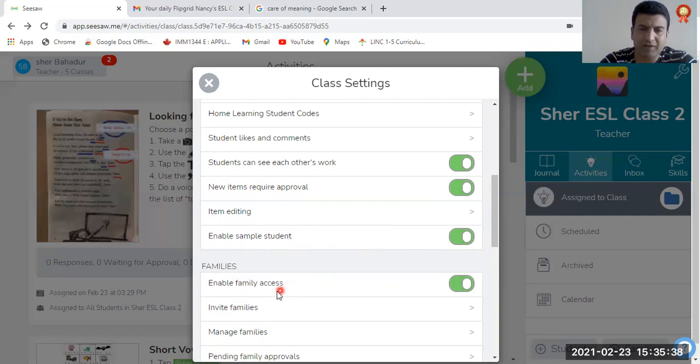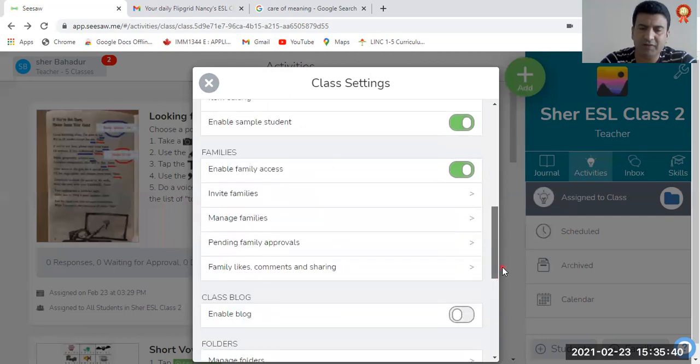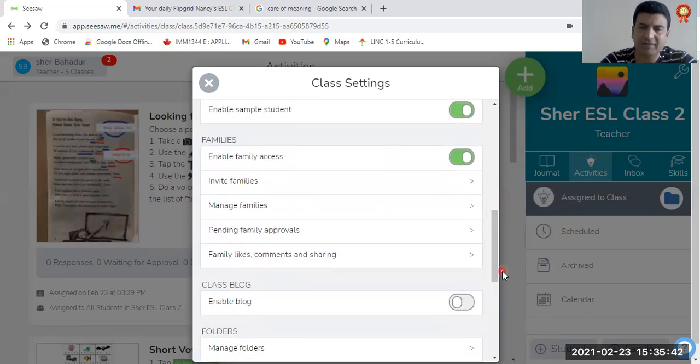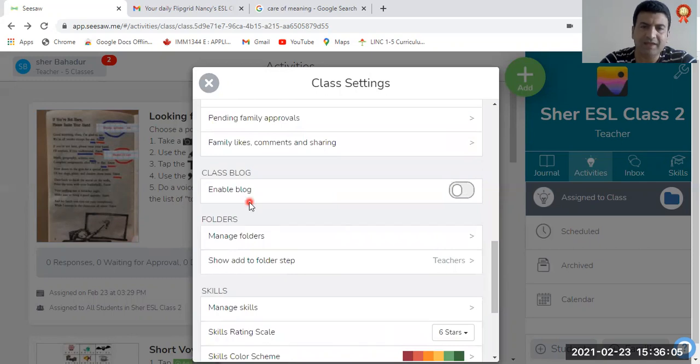And then there is another one, enable family access. If you want the family to access, then you can turn this on, and you can invite families from here, manage families, edit or delete them, add them or delete them, pending family approvals. So it also requires the teacher's approval. Family likes, comments, and sharing. So do you want to allow the family to like or comment or share the stuff or not? And then this enable blog, it will take you to the live web, your stuff other people can see.